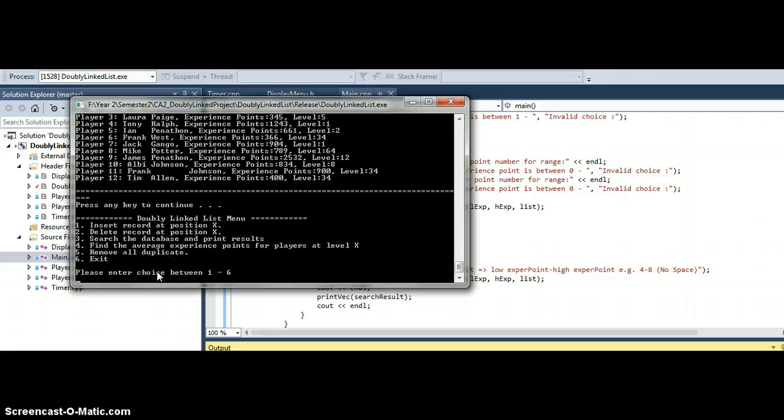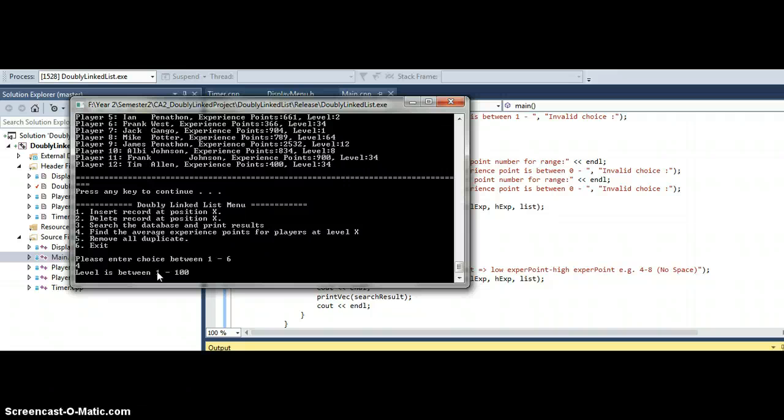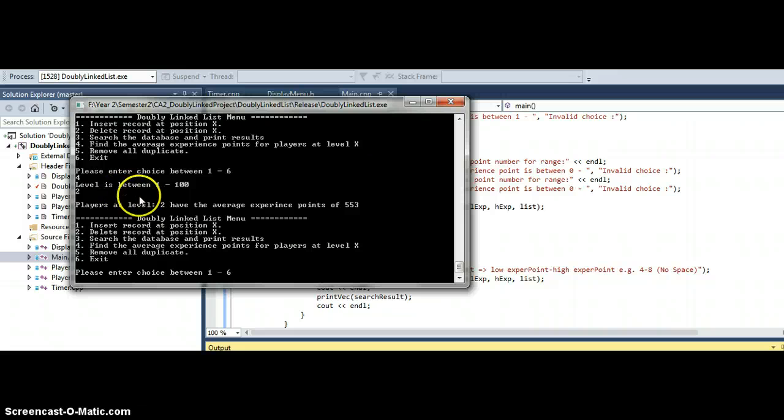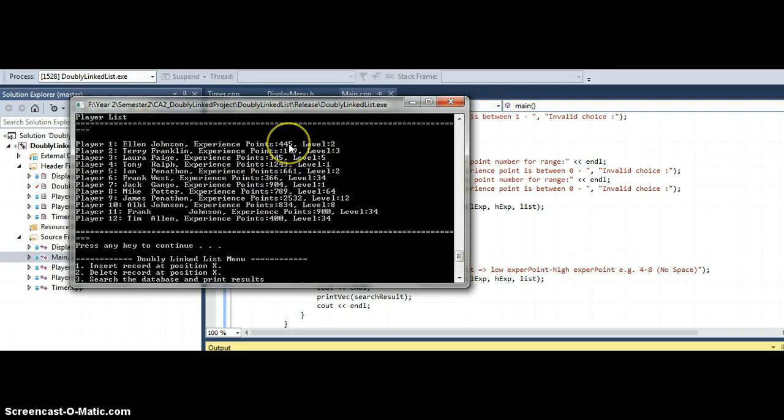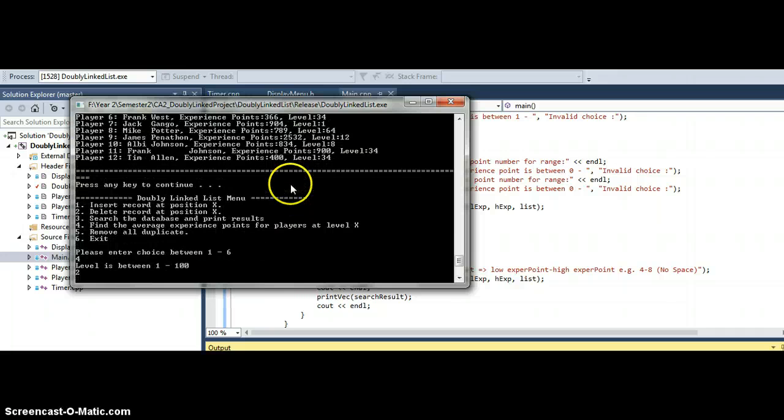Okay, now let's find the average of the people at level 2. The average for people at level 2 is 553. So let's check here. We got 4, 4, 5, 6, 6, 1. Divide that by 2 and it is equal to 553.